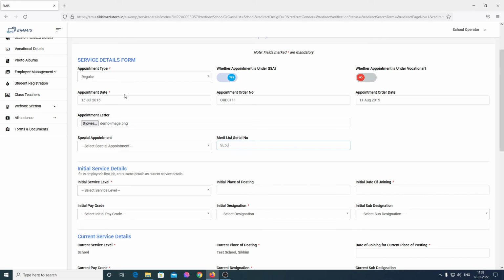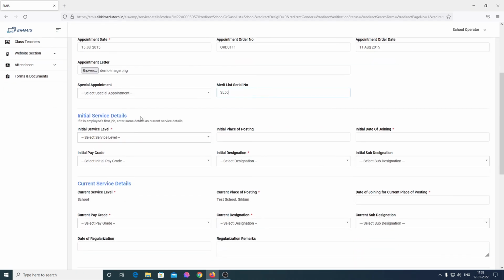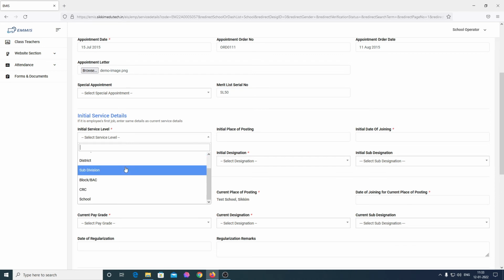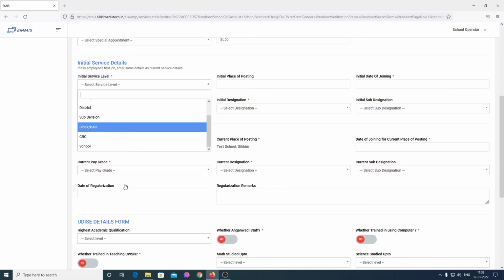And once we've configured the service detail form, now we are required to enter the initial service details. In the initial service details, we are required to enter the previous service details of the employees where they had worked. So in the initial service level, we will be choosing where the employees had previously worked, whether it was in the headquarters or in the education department, district, subdivision, block, CRC, or whether it was in a school.